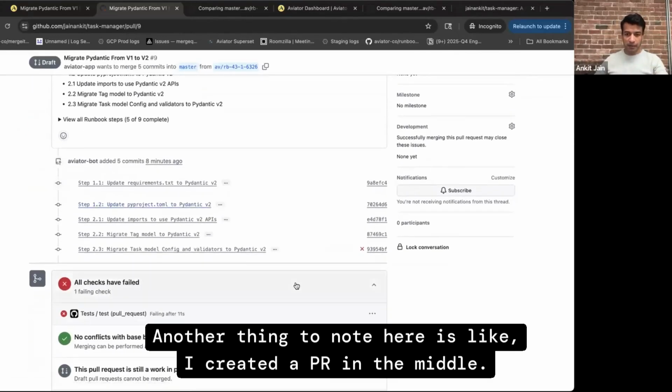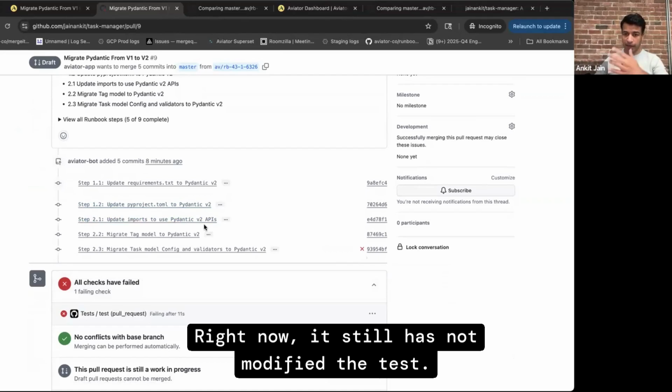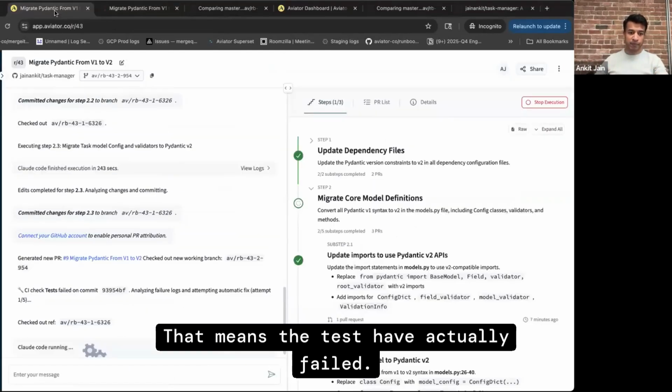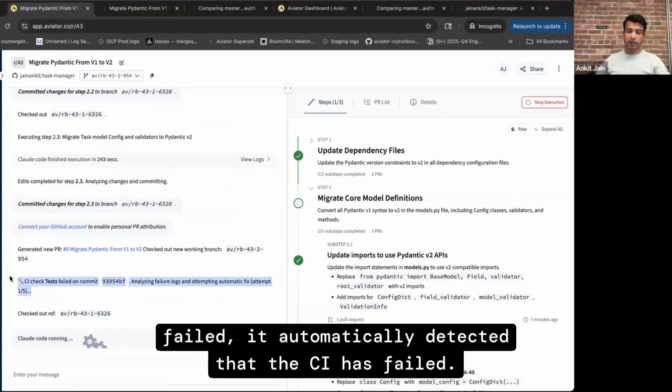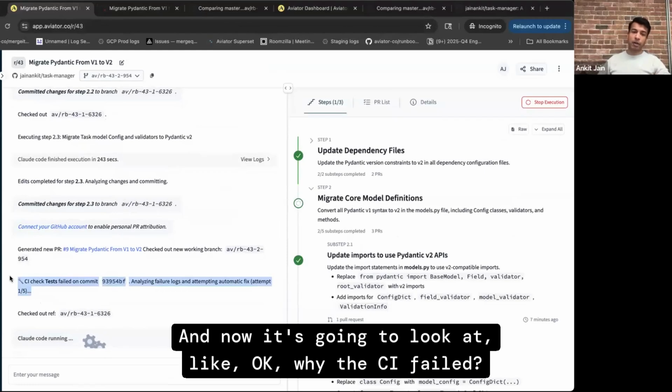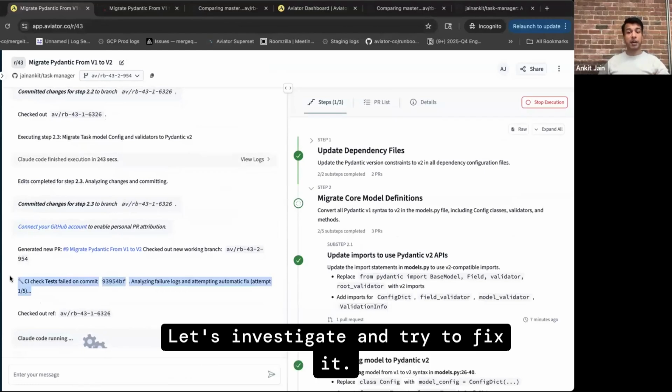Another thing to note here is I created a PR in the middle. Right now, it still has not modified the test. That means the tests have failed. Now, if I look back here, as soon as we created the PR and the test failed, it automatically detected that the CI has failed. And now it's going to look at why the CI failed. Let's investigate and try to fix it.